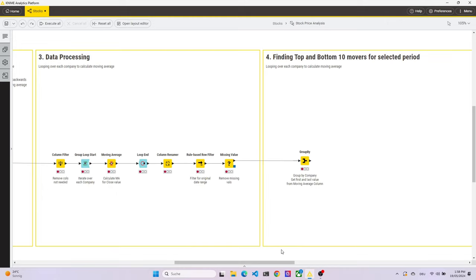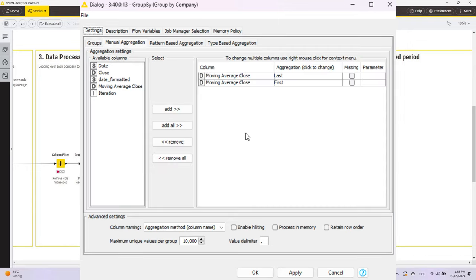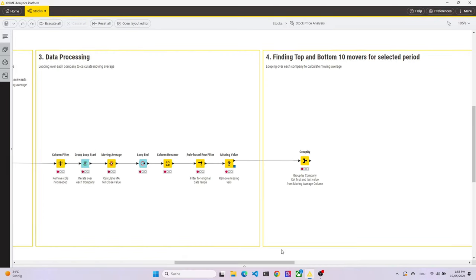In order to get the first and last moving averages, we add a group by node. In the configuration dialog, we only include the company column as group column. In the manual aggregation tab, we then add the moving average close column twice and select first for one and last for the other as aggregation method.